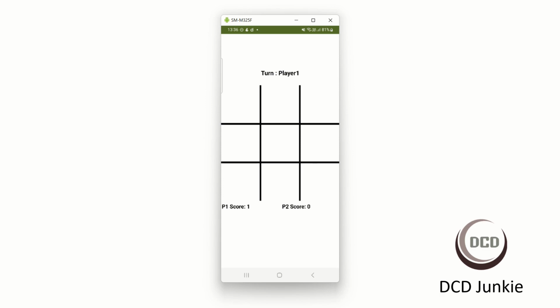Now again, let's say player 1 has marked X here, player 2 would mark 0 over there. Now player 1 would mark X here, player 2 would mark 0 here. Now player 1 would mark X here, now player 2 would mark 0 here. So now player 2 has won the game. So here we can see the score is 1. Both users have a 1-1 score, and currently it is the turn of player 1.